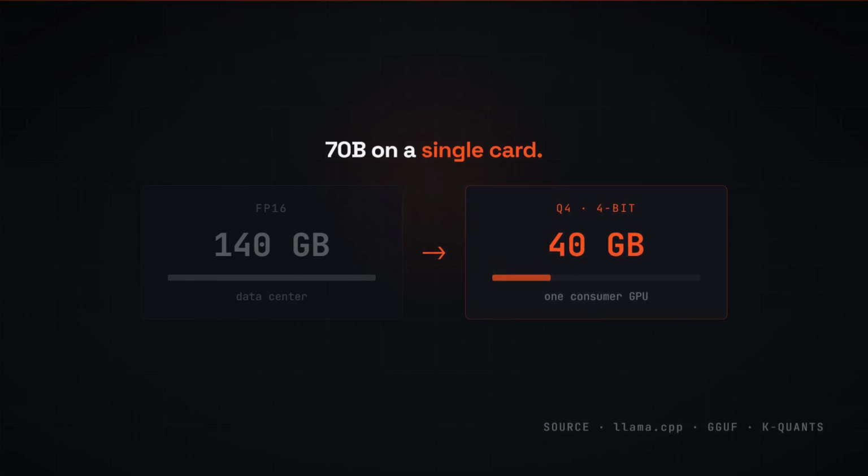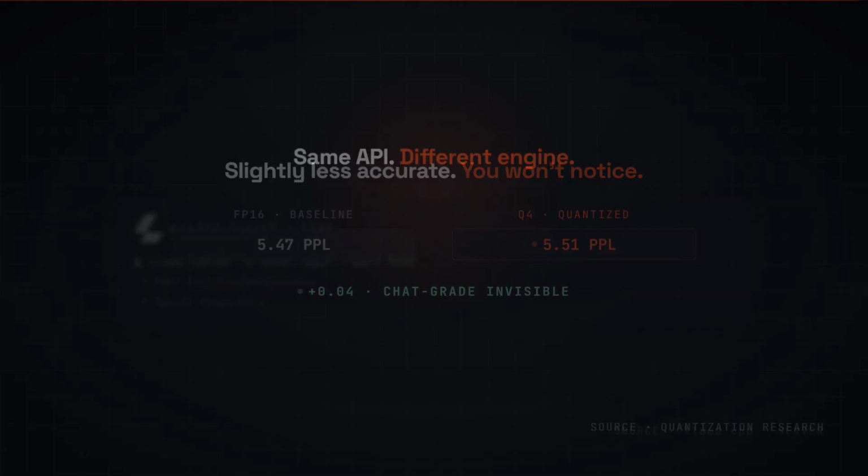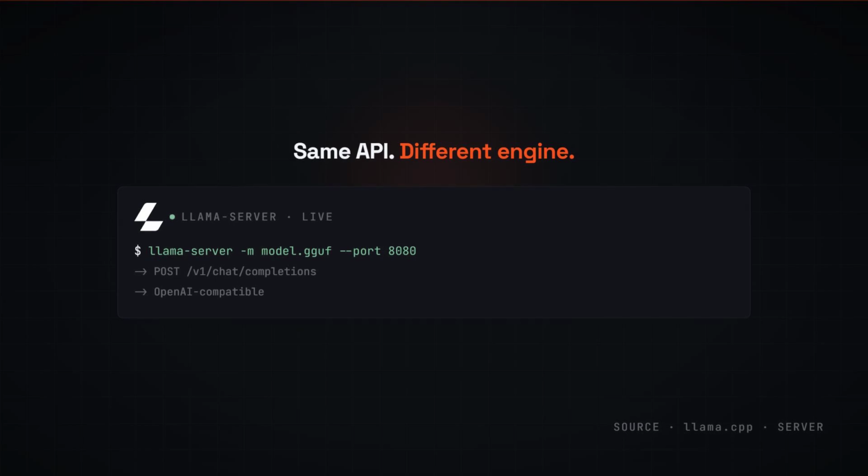One file, one format, every quantization level inside it. You download a single GGUF and run. The trade-off is real but small. 4-bit quantization adds a touch of perplexity, a slight degradation. For chat and most tasks, you will not notice. For research-grade precision, you might. You choose your poison, and it ships a server.